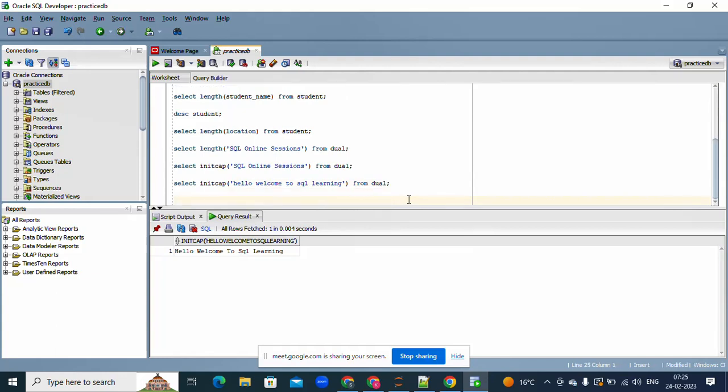In a similar way, select initcap. I'll be writing like this: Hello, welcome to SQL learning from dual. Everything I have given in uppercase letters. In that, the first letter is going to be made a capital letter, and the remaining all are made lowercase letters.